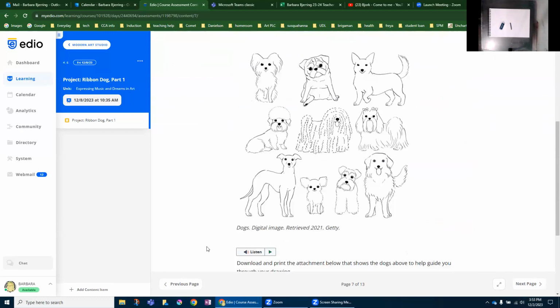So the first step is to choose one of these dogs, and you can decide to do something completely different. You could do SpongeBob, or you could do your cat, or whatever you want to do. It's really up to you. I want you to choose to do something that you really enjoy doing. I'm gonna do this dog right here because this dog kind of reminds me of my dog.